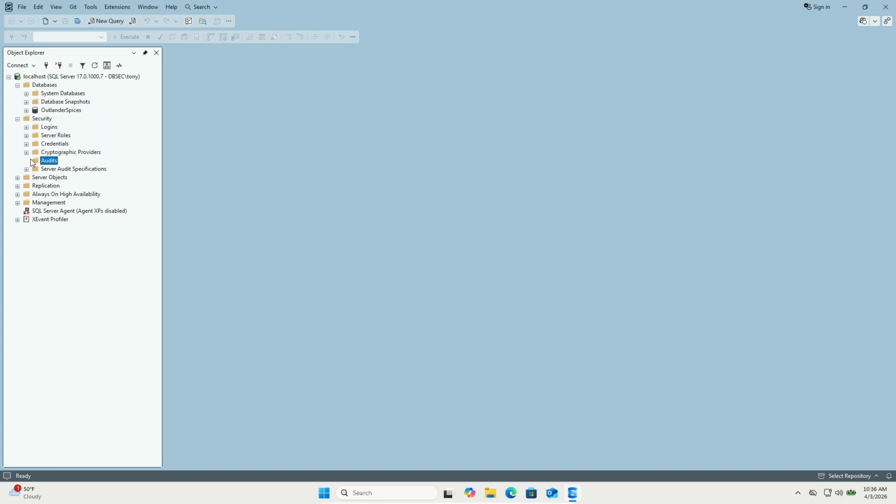Now, if I try to expand audits, it doesn't do anything because I don't have any audits defined at this point. One thing you have to remember is when you're doing an audit, there's two things that have to be defined. The first is the audit itself under Security, and what you do there is basically define where you want the audit to be stored.